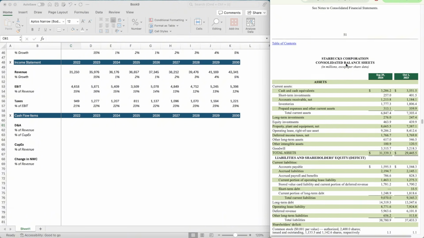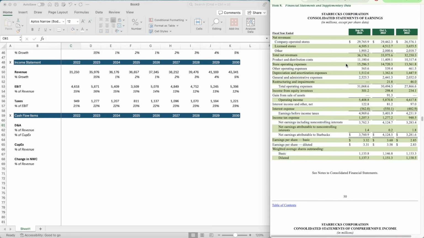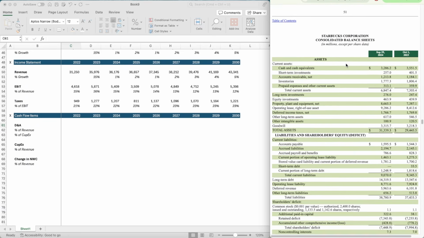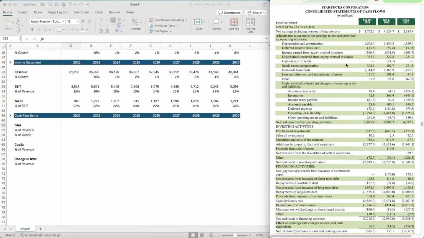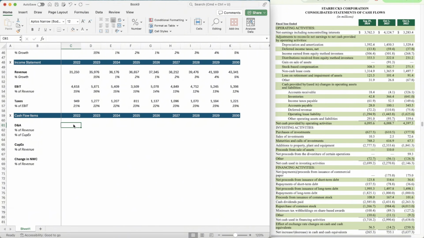We have to go to the cash flow statement. So this is the income statement. This is the balance sheet. Then this one is your cash flow statement. And we want the depreciation and amortization. We want additions to property, plant, and equipment, which is your CAPEX. And then your change in net working capital are these ones here. So let's do that.